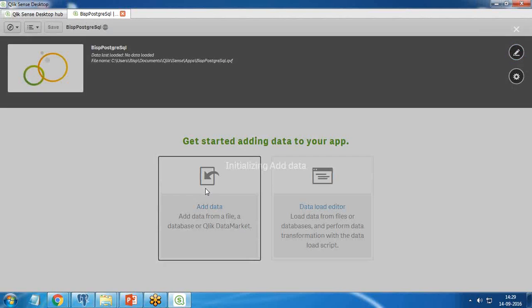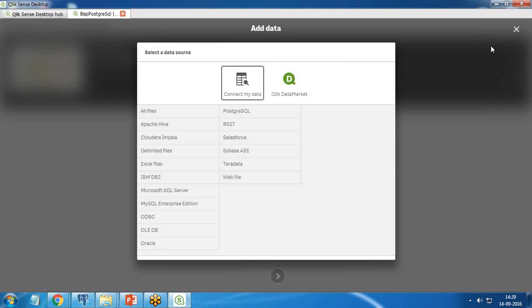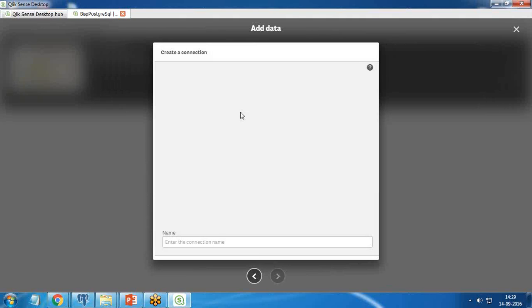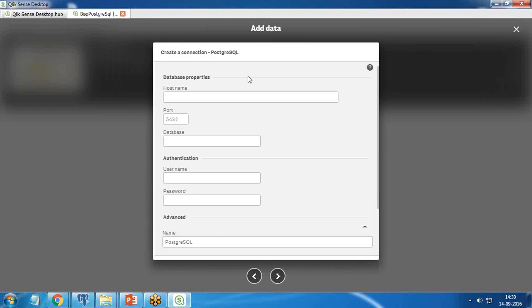So I click on add data, then select PostgreSQL. You can see the list of drivers will be shown here. From the list of drivers, I select PostgreSQL. This will be a connection format where we need to give the host name. As you remember, I was talking about the host name and the port number.